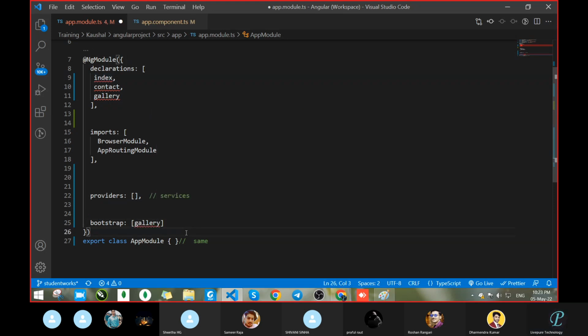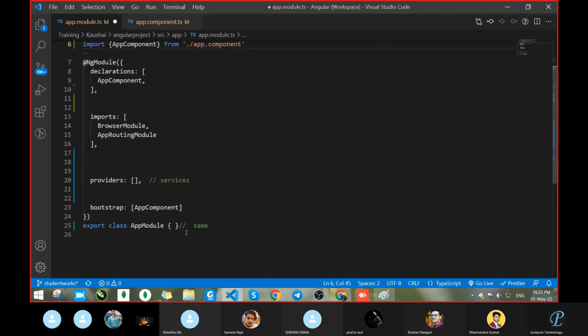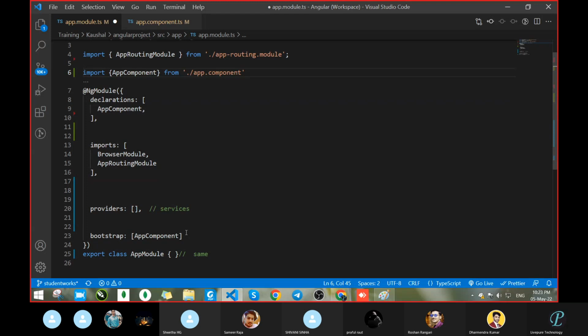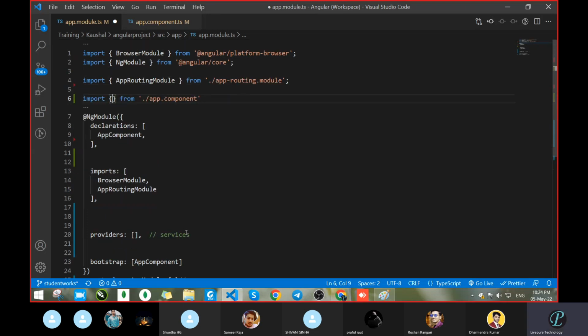Got it? Now, is the difference between bootstrap and declaration clear? Clear or not?